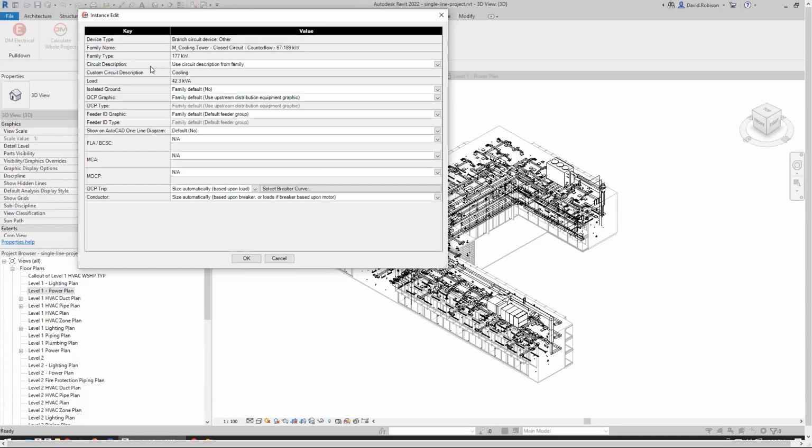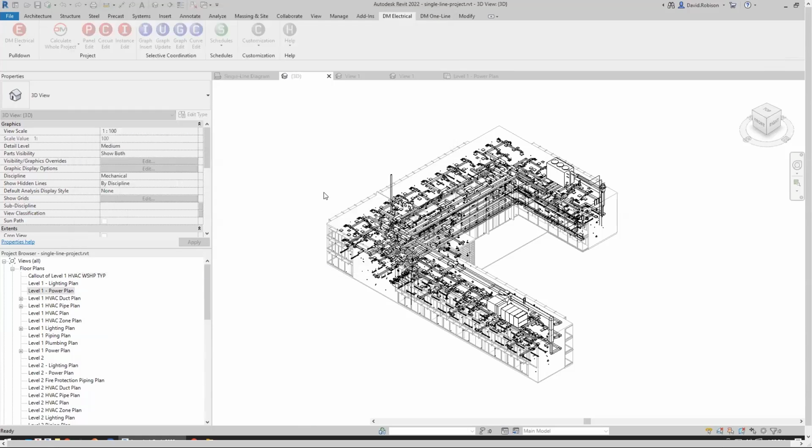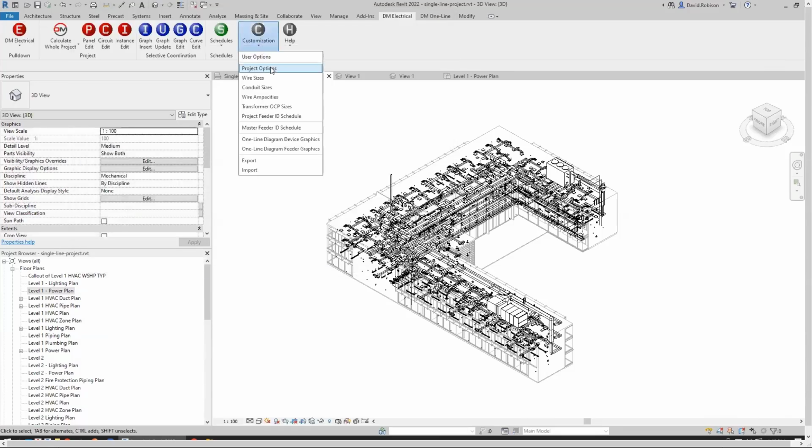And then we have the option for the circuit description. This is how this device is going to be labeled in the circuit in the panel schedule. We can have it pulled from the family. In this case, it's just going to pull the load name, or we can overwrite that in the instance. This assumes that you are using Design Master for your circuit descriptions. That's an option in your project options.